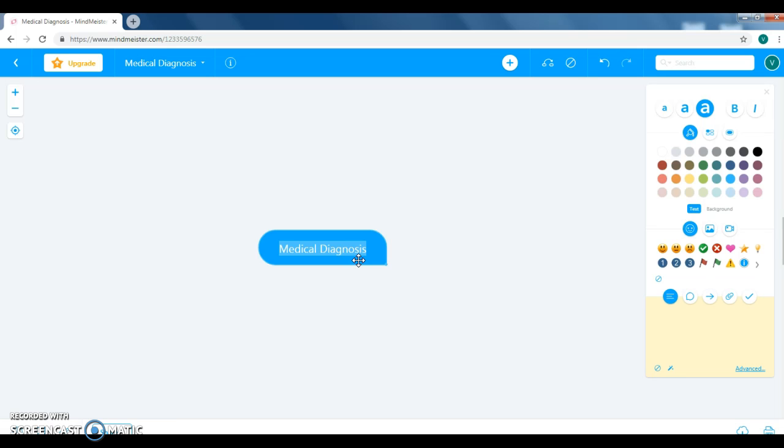So I can create a bubble off of this middle one here, either by using this plus sign up here, or as you can see when I hover, it tells me to press tab if I want to add an idea. So I'm going to go ahead and press tab, and as you can see, it's created a bubble for me. And here I'm going to write my first nursing diagnosis.